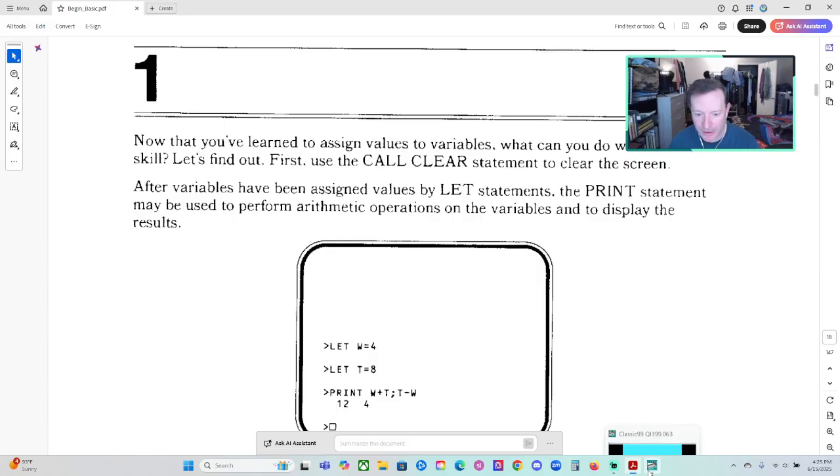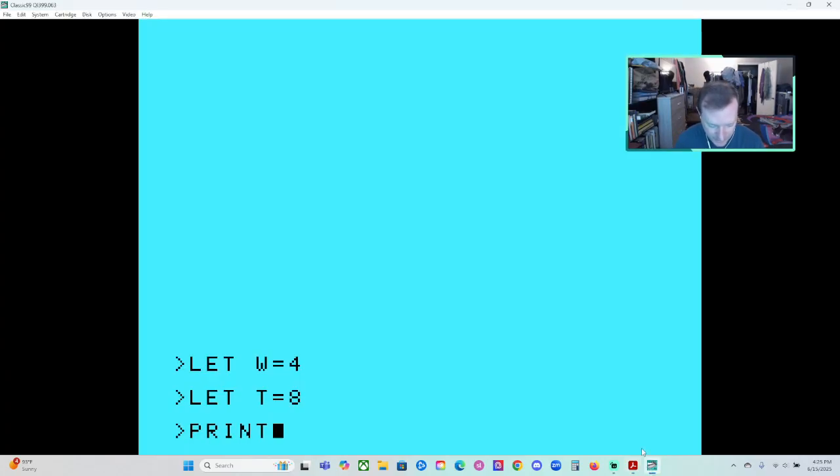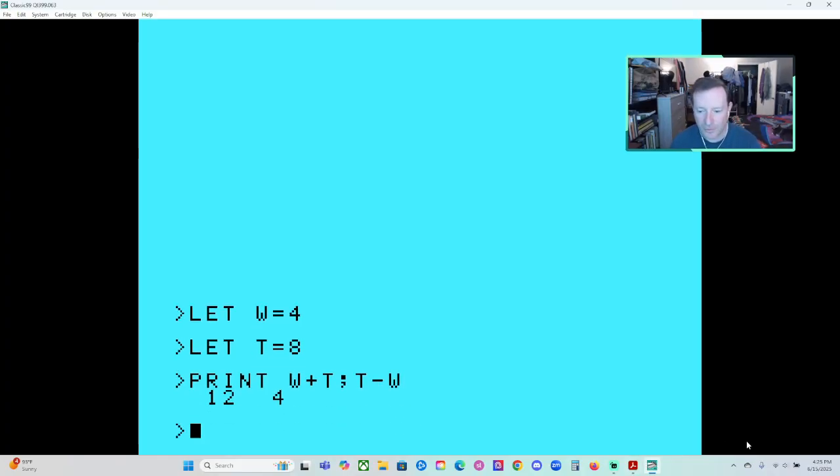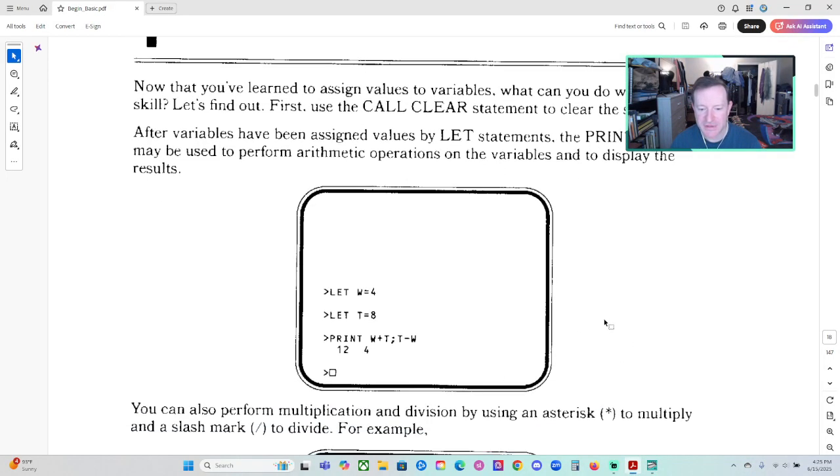Then we're going to type print W plus T, and semicolon, I think it was T minus W, right? Yep, T minus W. And we get 12 and 4, just as shown in the book.